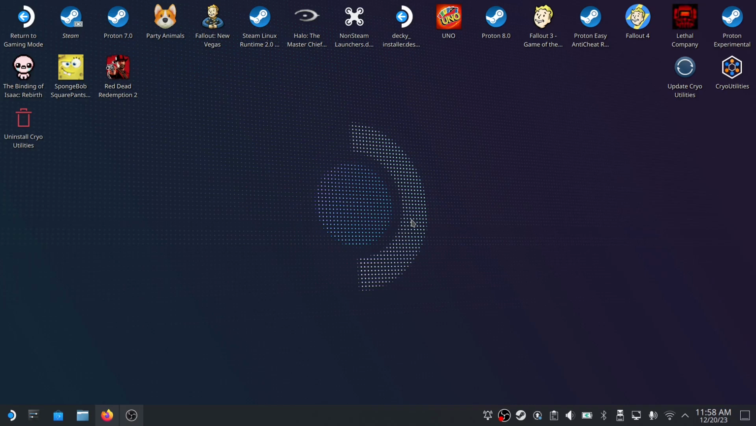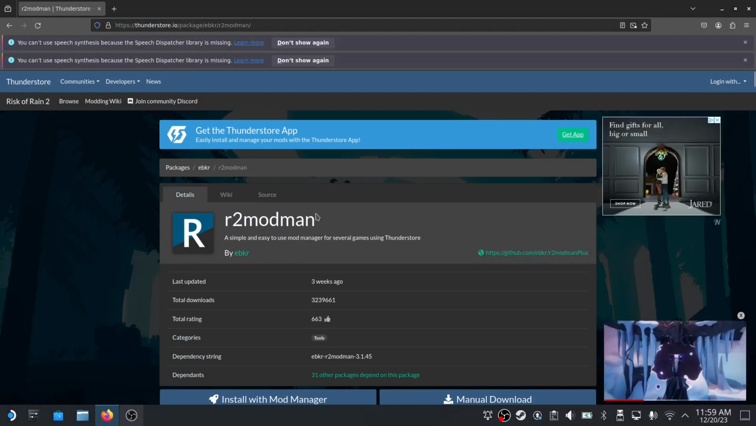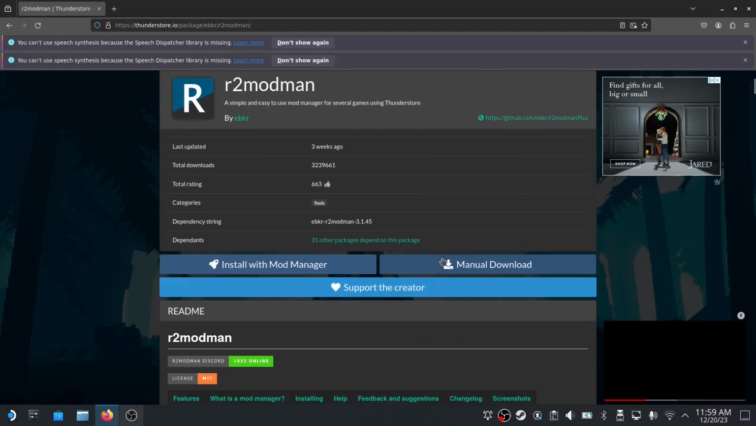However, you can use what I believe is a modded version of that. I'm not exactly sure because you download it from Thunderstore's website, but it doesn't matter. It looks and operates pretty much the exact same, and I'm going to be showing you how to set that up today. So I'll have the link for this in the description, but it's called R2 Mod Man. So you'll just do manual download.